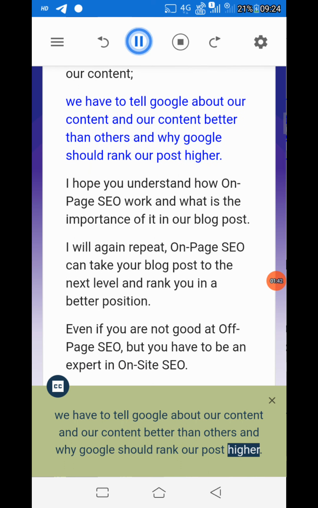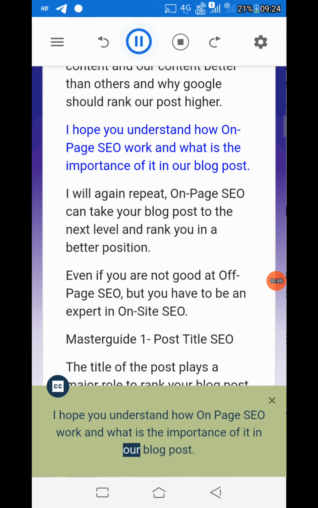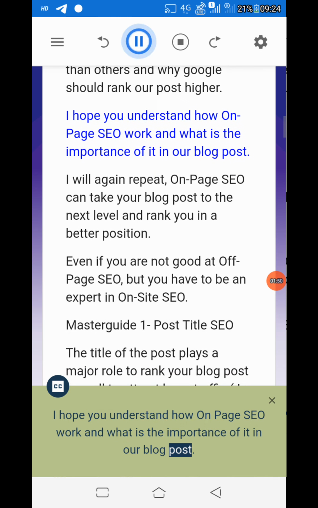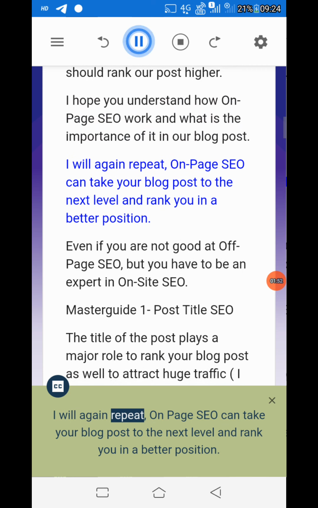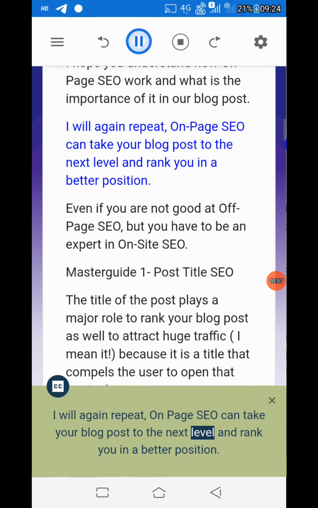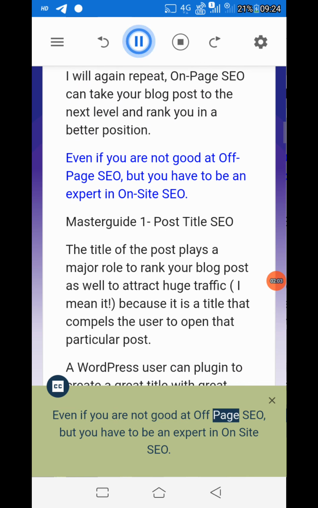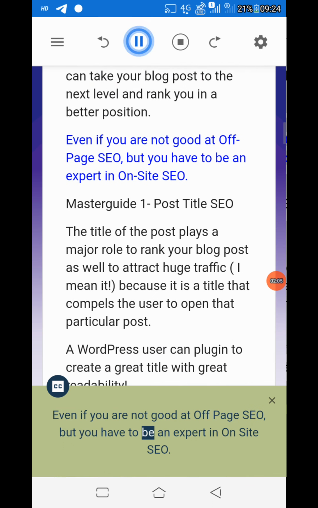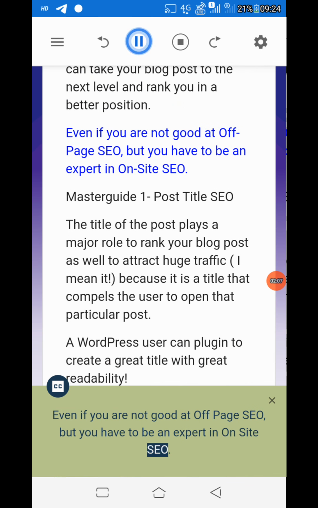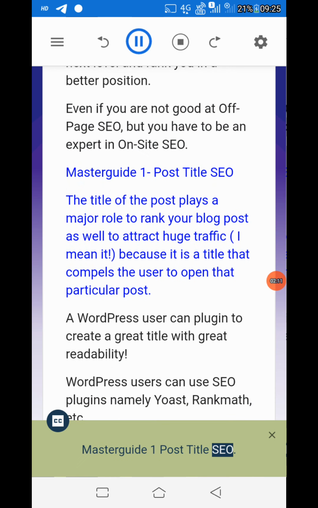post higher. I hope you understand how on-page SEO works and what its importance is in our blog post. I will repeat again, on-page SEO can take your blog post to the next level and rank you in a better position. Even if you are not good at off-page SEO, you have to be an expert in on-site SEO. Master Guide 1: Post Title SEO.